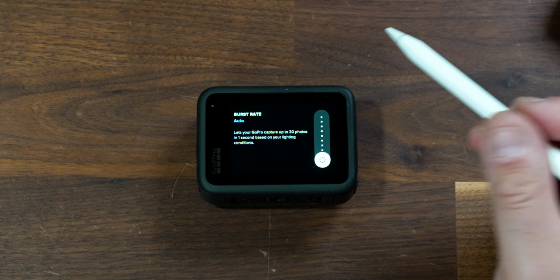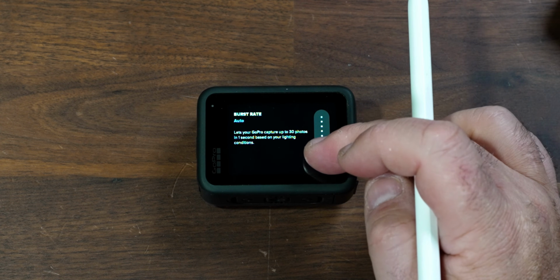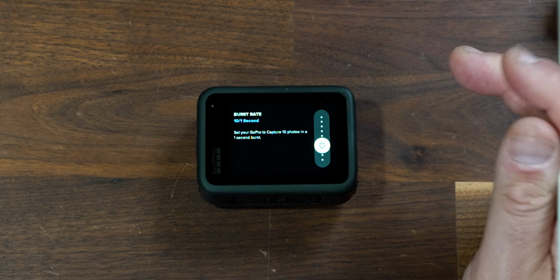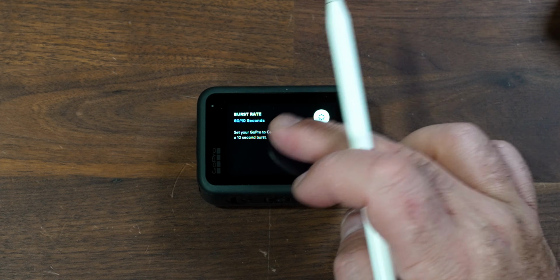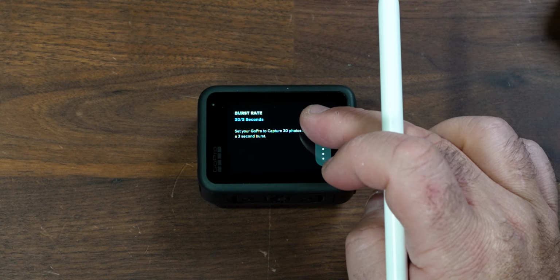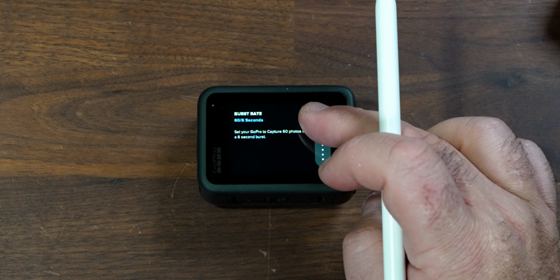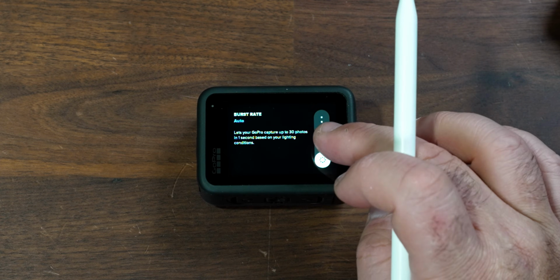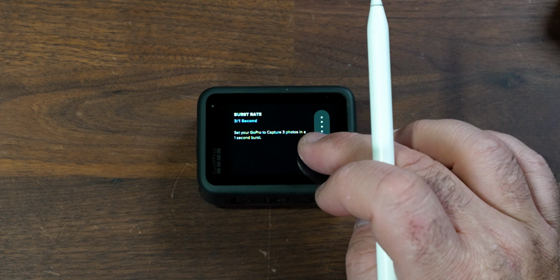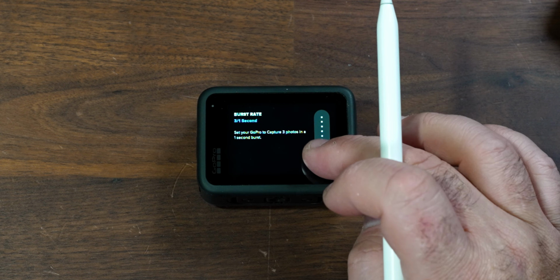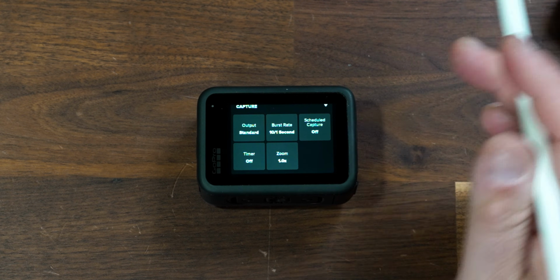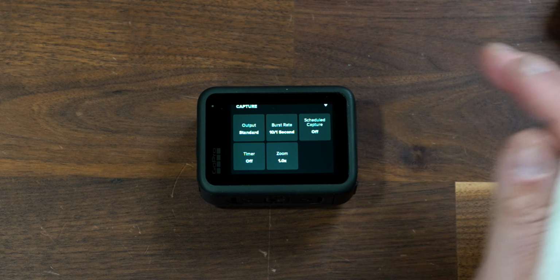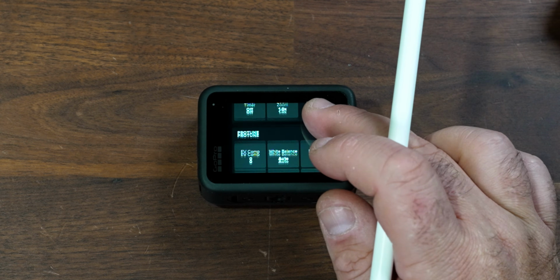Burst rate, auto. So you can let the GoPro decide, or you can push it up here and do 10 photos in 1 second, or you can go all the way up to 60 in 10 seconds or 60 in 6 seconds. It's insanely good fun. So depending on what you want, I would suggest just do one of these. I think 10 in 1 second is absolutely superb. Schedule capture, timers and all that, we've spoken about that.